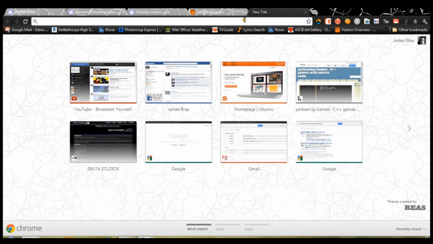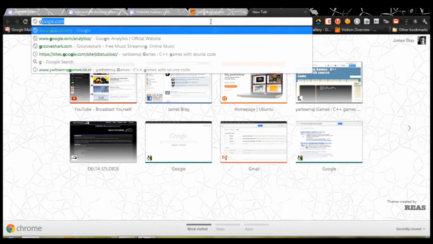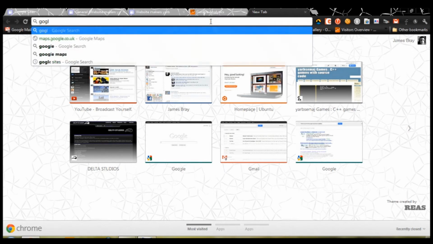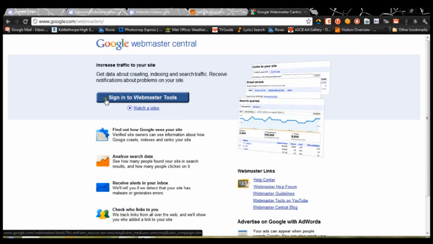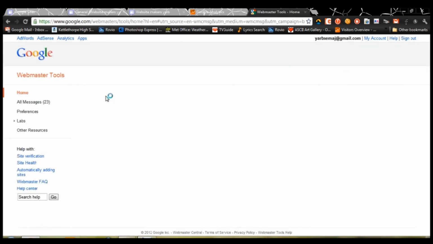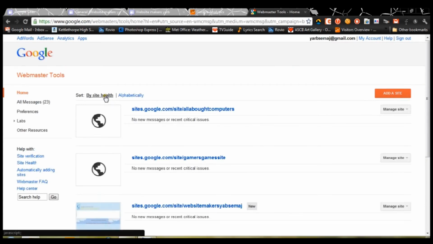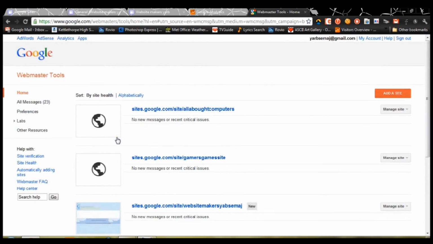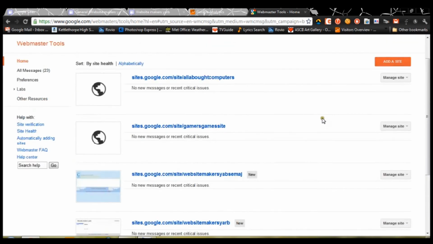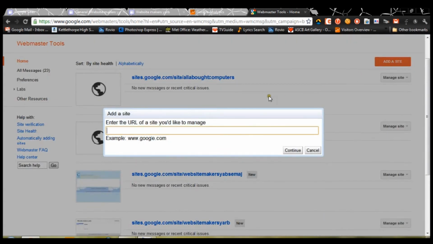The next thing I said I'd show you how to set up was Google Webmaster. So just let me type in Google Webmasters. I want to click on Google Webmaster Central. Press sign in to Webmaster Tools. It might ask you to log in. The next thing you're going to want to do is add a new site.